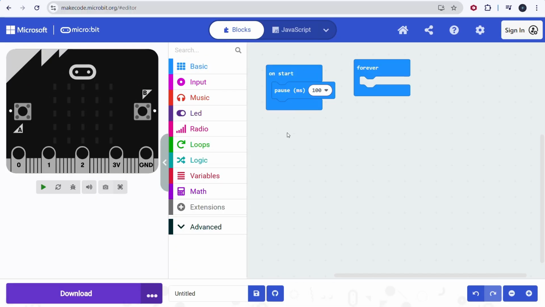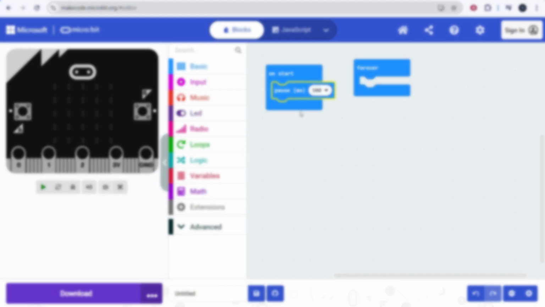The pause block will indeed pause the code for a set amount of time. By default, it is set to 100 milliseconds or 0.1 seconds. You can customize this duration to your liking.